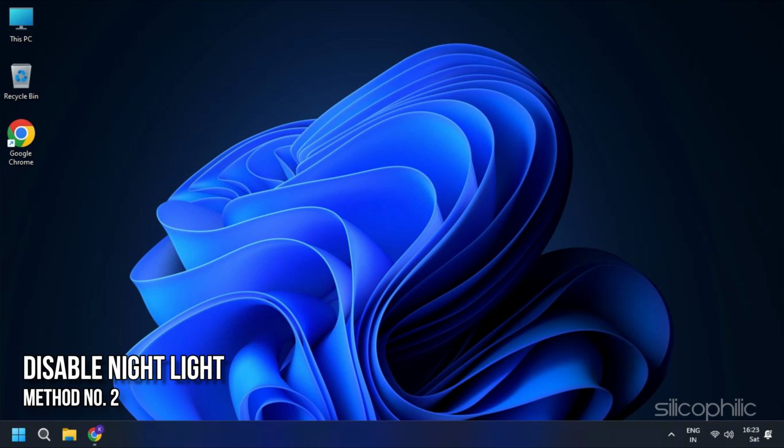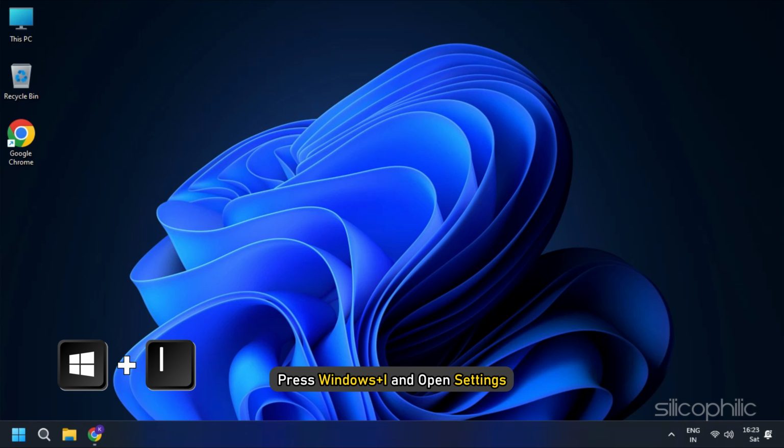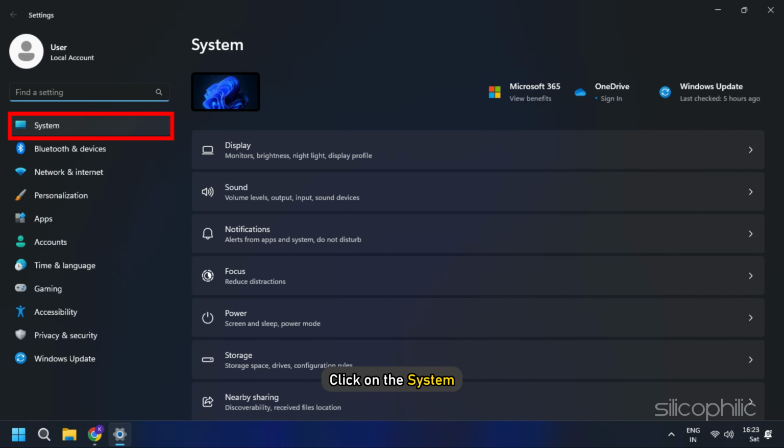Method 2. Disable the night light. Disabling the night light option can resolve this issue easily. Press Windows plus I and open Settings. Now click on the System option on the left side.